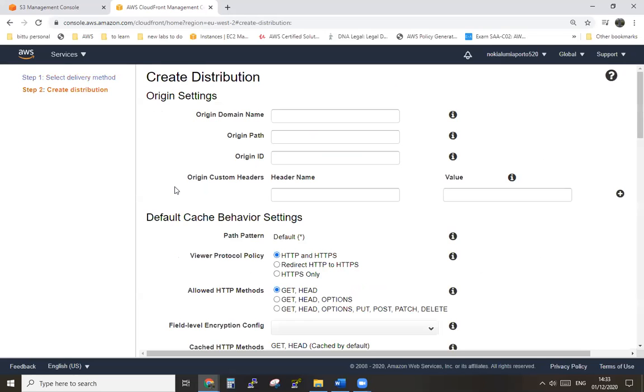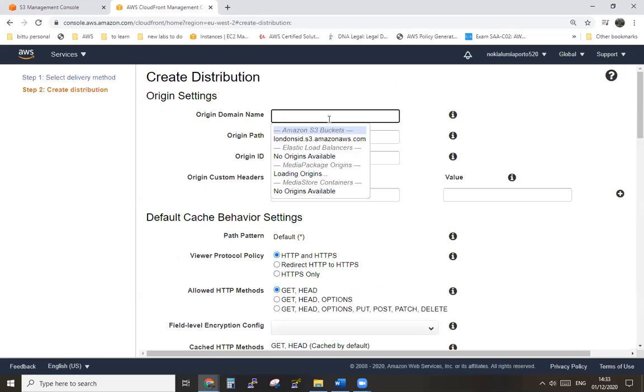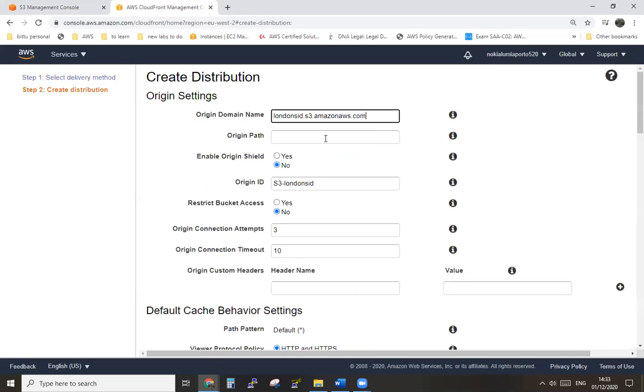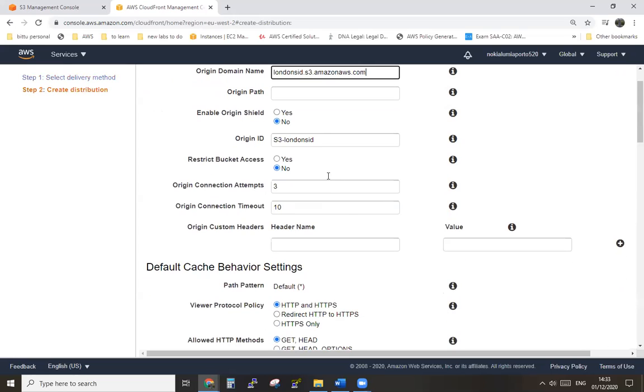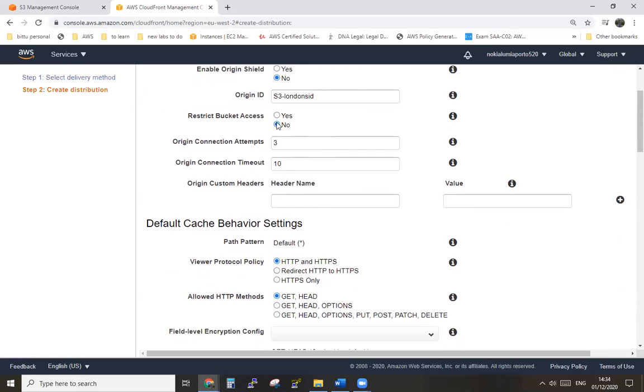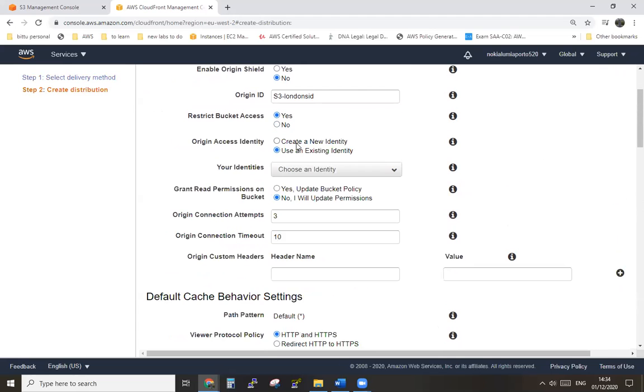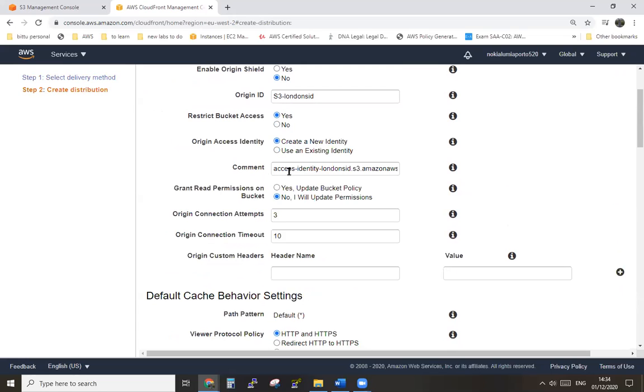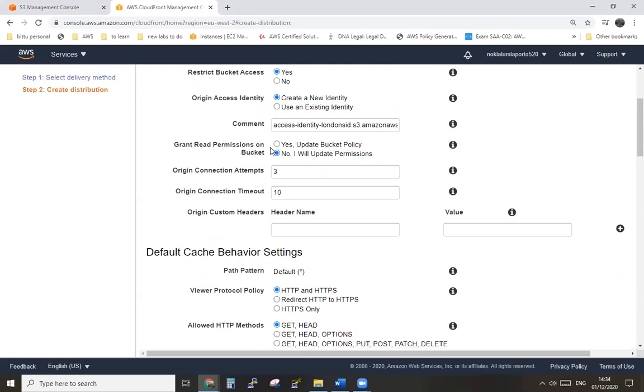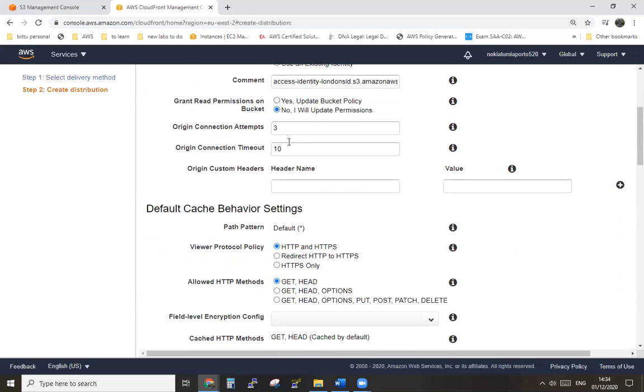So let's get started. Now select your bucket origin name here. Okay. Enable origin shield. If you want, you can protect it, but for now it's okay. Restrict bucket access. Yes. Create a new identity for this bucket. This is our new identity for the bucket. You can apply your own company policies as well. I will leave it.